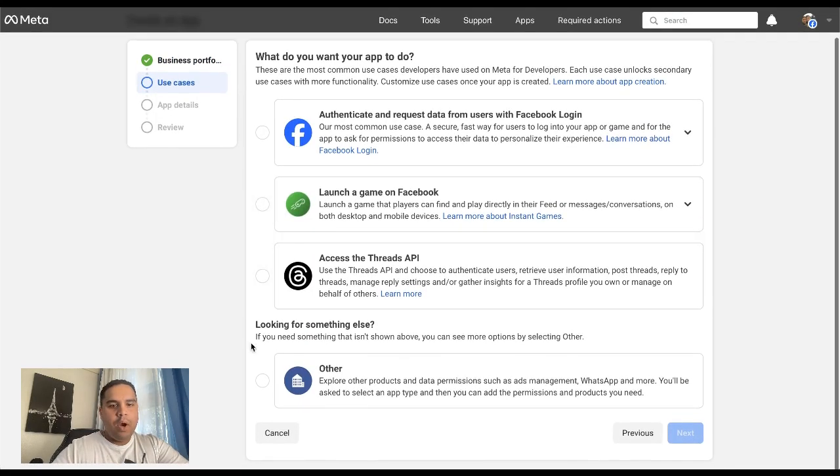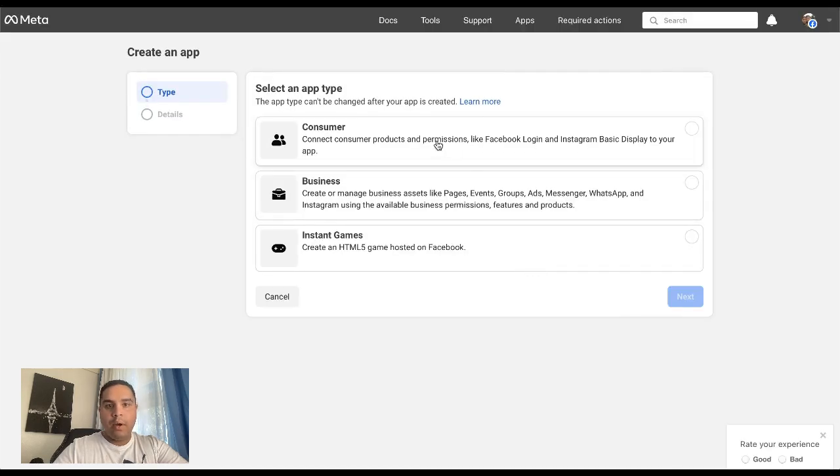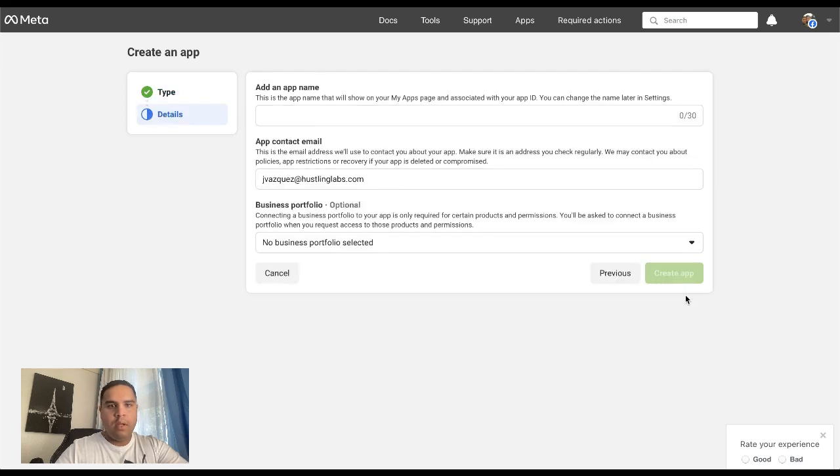Now that we're here, we're going to be using the Other option down here, and that will allow us to connect to Facebook Pages API later on. So here, now that we have selected Other, we're going to click Next. And we're going to name our app. In this case, we are going to select an app type. For us, it's going to be business because we want to connect to business pages, which is the API that we're going to be using.